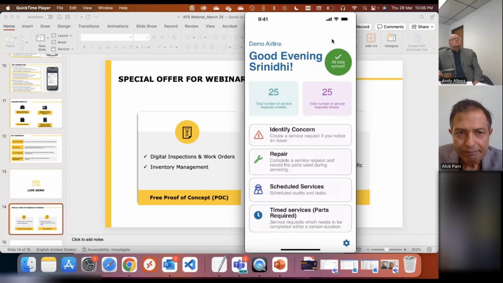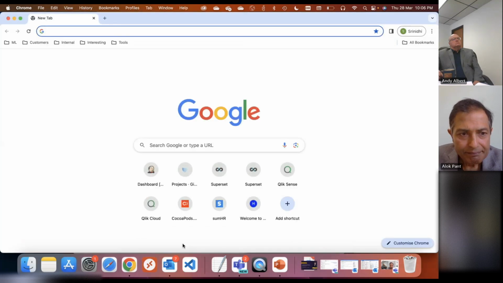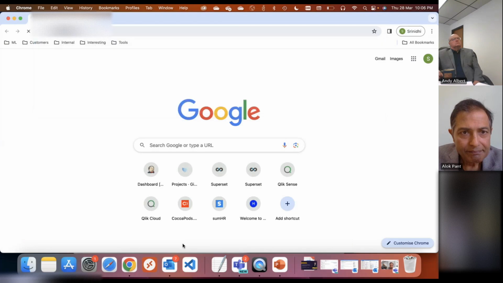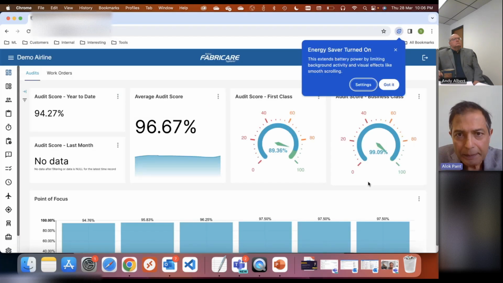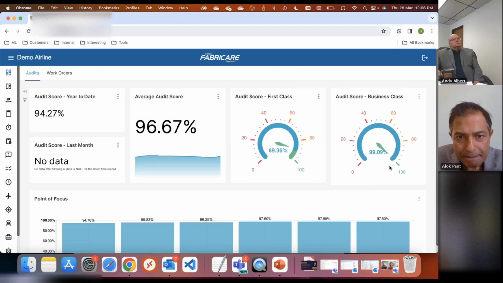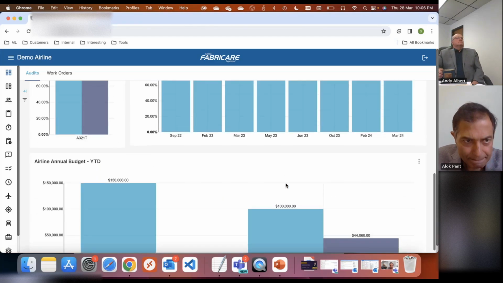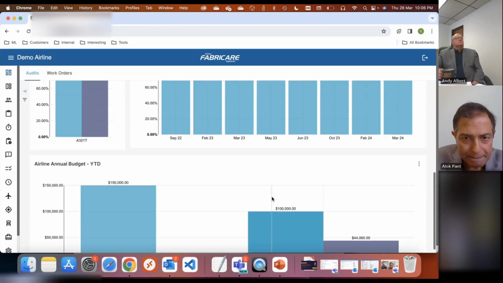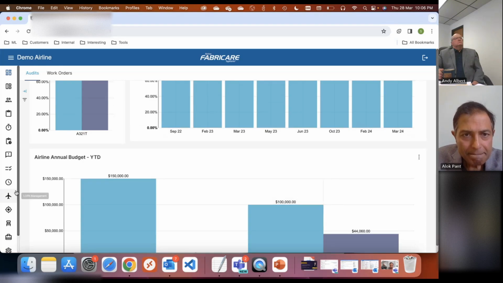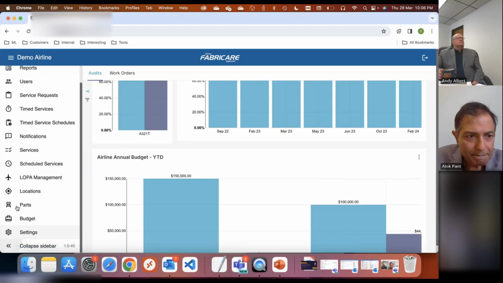So Alok, I'm going to take them through real quickly to the admin portal, right? So this is the dashboard that we have. A completely customizable dashboard based exactly on the requirements. Here I can see the audit score and how I am faring with first class and business class. What's my point of focus in terms of compliance, right? And the budget and the expenditure against that. And what Andy was mentioning before, this is something cool.